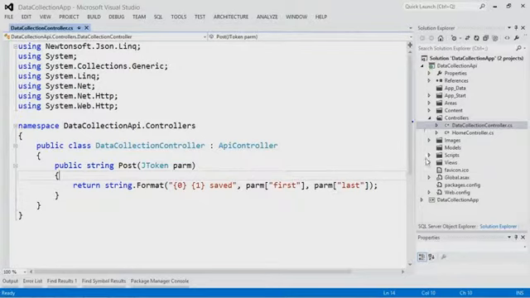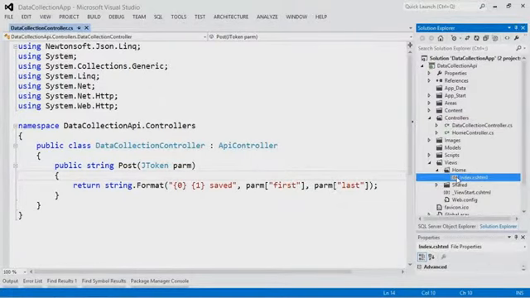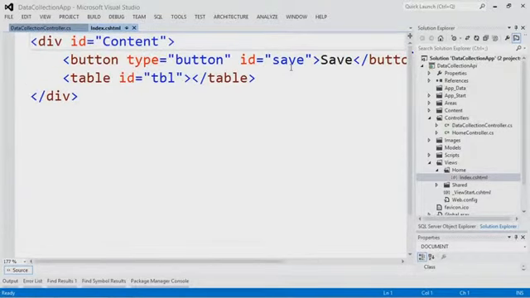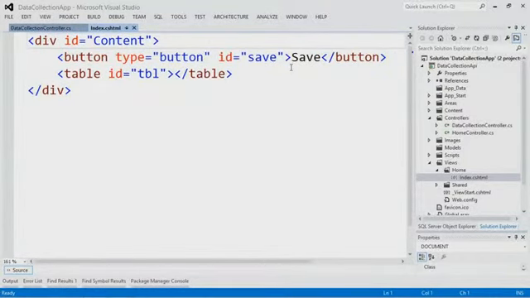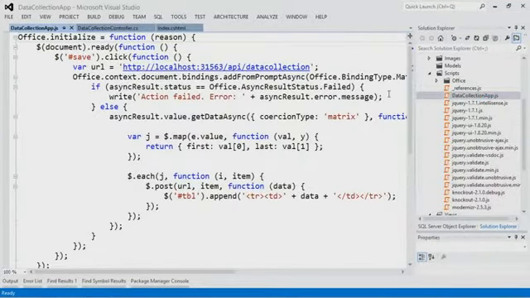Then if we look in the view, we have extremely simple HTML, right? We just have a button and a table. What we're going to do is fill in some information in an Excel document, and then click the button. That button is going to run a script that calls back into a Web API. So here, the magic really is in this data collection app.js.